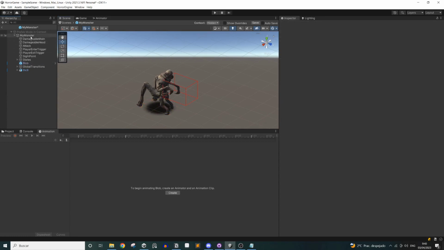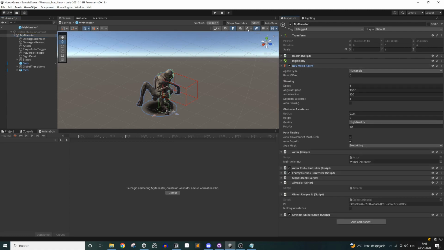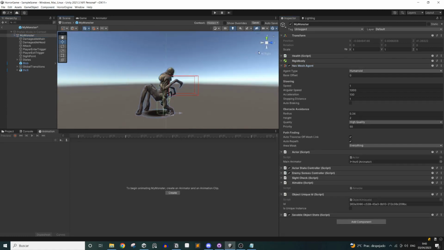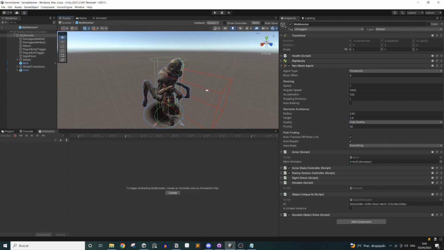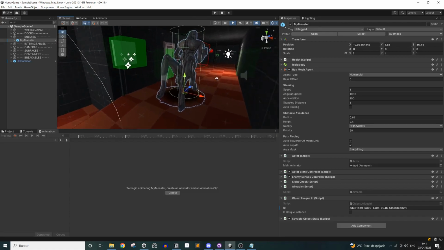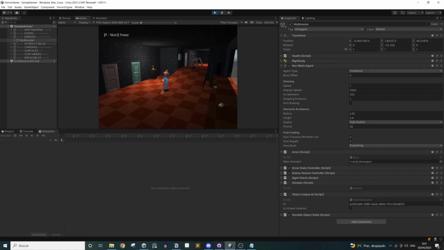And another thing that we have to fix is the nav mesh agent. Since this enemy is a bit bigger, we are going to increase the radius to match like the visuals and the height as well. That's pretty much it. We can go back to game and see how it looks. So I have placed the enemy in the right position in the level. I'm going to click play, move into the trigger, and we can see that the enemy comes towards the player.